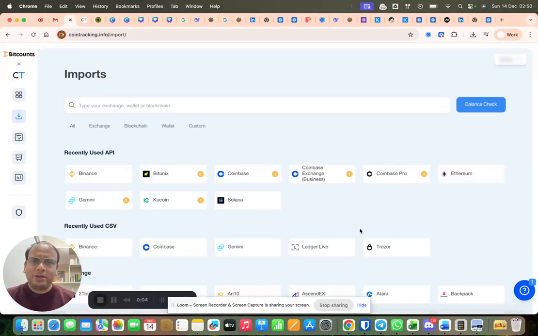So today we'll be looking at how we reconcile clients' cryptocurrency transactions using CoinTracking. So let's get started. The first and foremost thing that I recommend you to do is list down all the wallets, exchanges, and hardware wallets that you have ever used since you've been in cryptos.